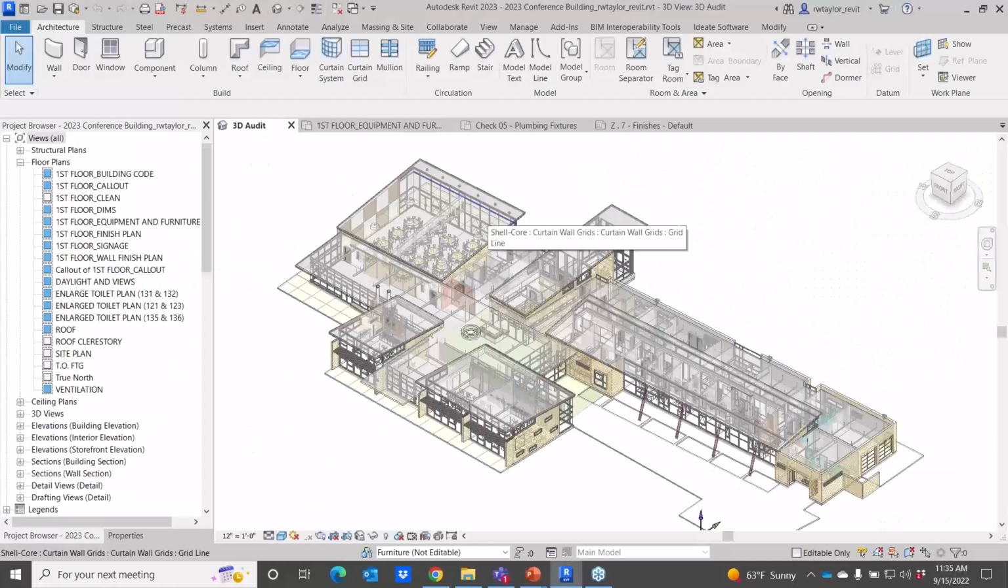So I'm using Revit 2023 today because, of course, it's the latest and greatest from Autodesk. But I also just want to reiterate and stress that all the tools that you see today are also available, we updated them, in Revit 2020, 21, 2022, and 2023.